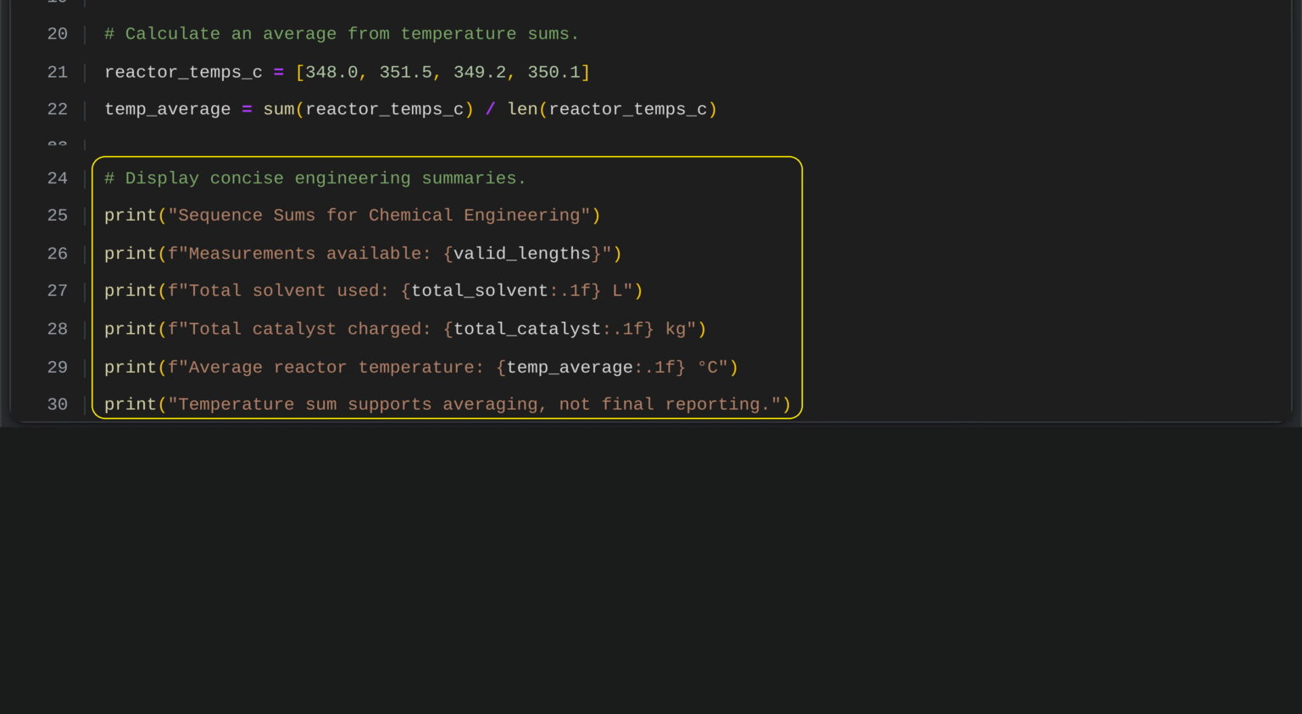The output summarizes sequence sums for a chemical engineering context. It first reports whether both measurement sequences contain data, then gives the total solvent used and total catalyst charged, each rounded to 1 decimal place. It also shows the average reactor temperature, with a note that the temperature sum is only used to compute the average and is not meant for final reporting.